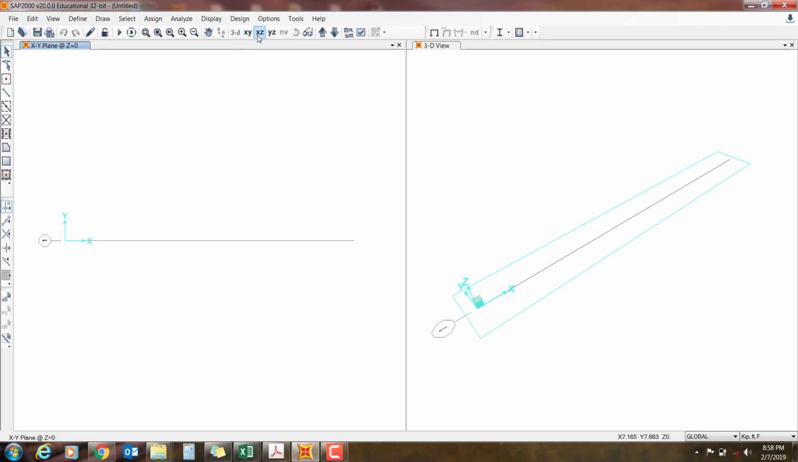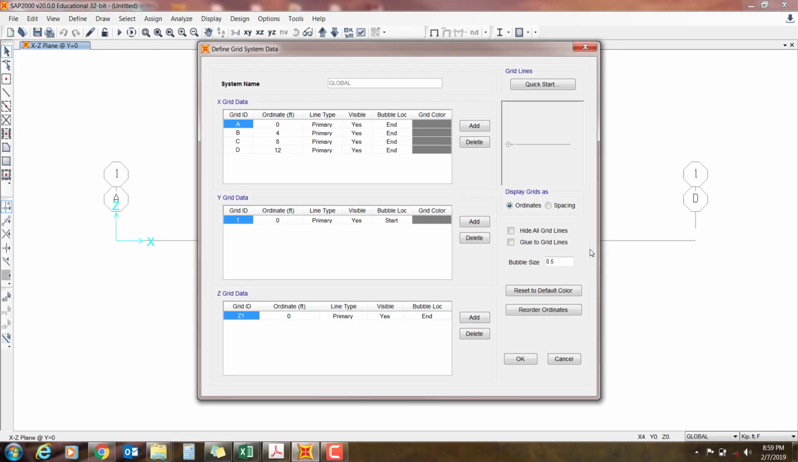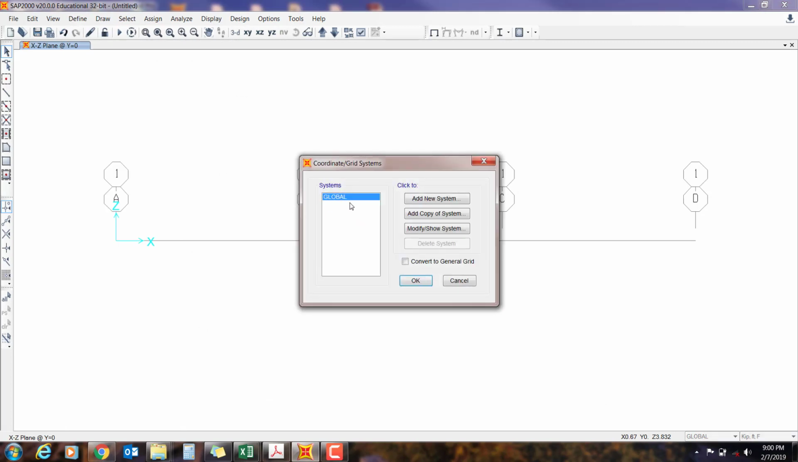The next thing we want to do is specify on this viewport the XZ plane. You can keep this viewport in the 3D view or you can get rid of it. We want to keep in mind that the spacing was 4 feet. What I need to do is modify the grid spacing. To do this, you can double click with the left mouse on the grid and this comes up. Alternatively, you can select Define, Coordinate Systems/Grids, Global, and say Modify or Show System.